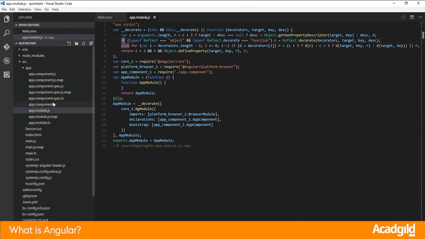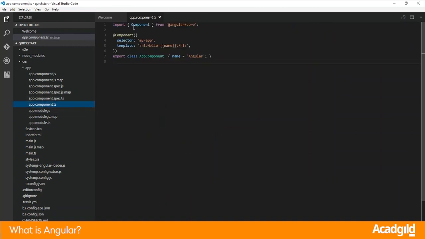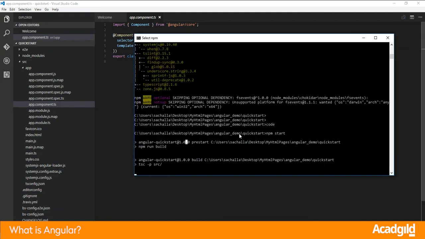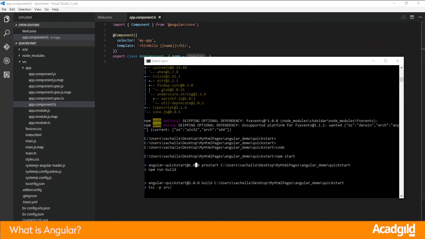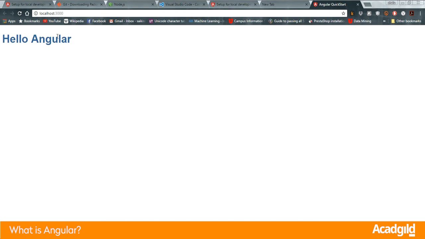This is because if you revisit the app.component.ts, since this is the first component that is going to be loaded, it has the template which says hello followed by name, and the name is going to be substituted by the current value which is Angular. Once the application is loaded on the browser, the output would be Hello Angular. By default, as per the configuration, the application is going to be launched on port number 3000. As I said, you are going to see an output which says Hello Angular.